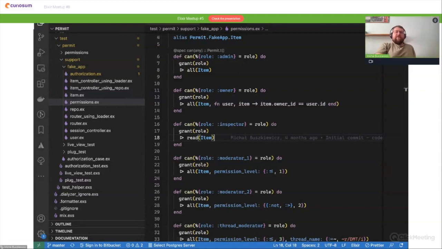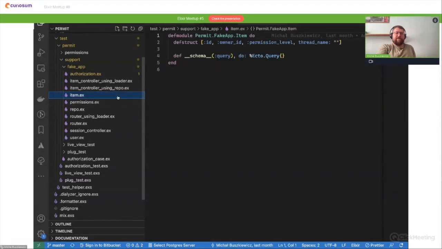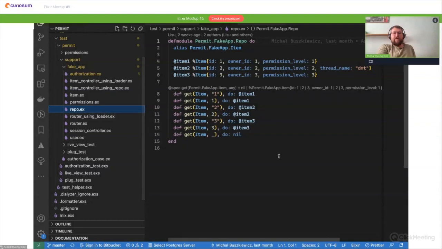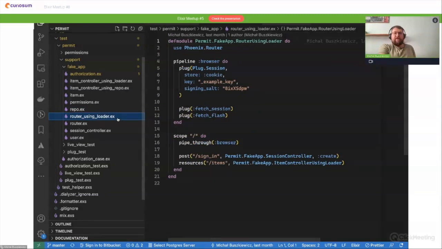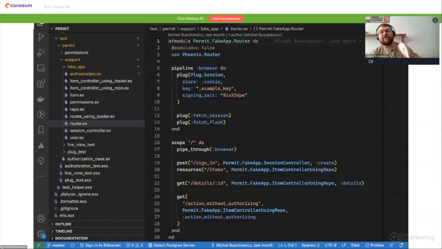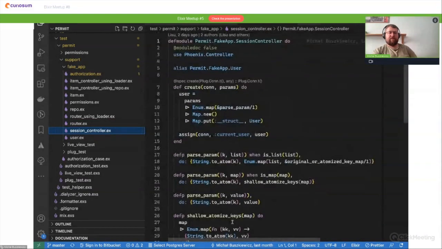So that's the permissions definition module. Then what we can do is go to, well, obviously we have a fake schema here, which kind of resembles an Ecto schema. We have a fake repo, which implements only the get function that the library is using under the hood. We have a fake router, and in the fake router we also have a reference to a controller. This is a different definition of a router, which is also used in a different test. Obviously, the session controller is just meant to be for user sign-in.